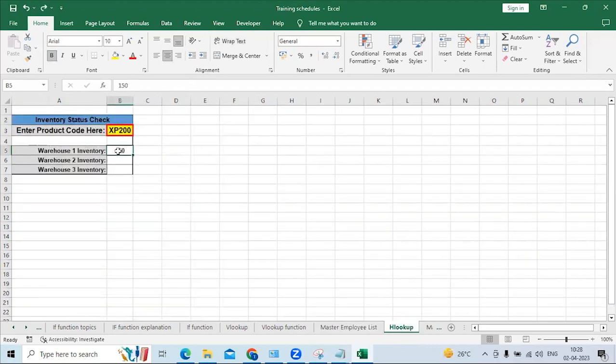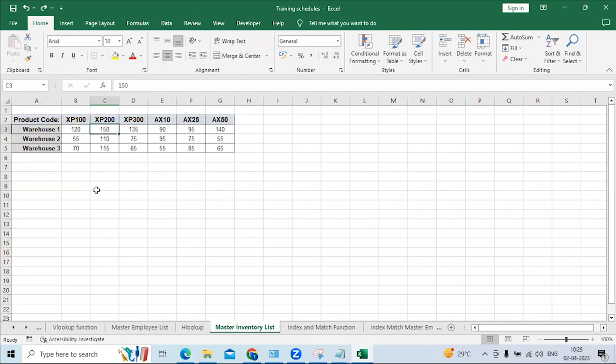Okay. So now here is the one like HLOOKUP. HLOOKUP is largely not used much, but anyhow, for knowledge's sake, I'm going to teach you. Whenever you think about HLOOKUP, it is horizontal lookup. Let's say we have warehouse in one inventory, second inventory, third inventory, and the product is XP200. With our master inventory list, we have the product over here, right? XP200 is available over here, and warehouse 1, warehouse 2, warehouse 3, it is available in the horizontal way, right?